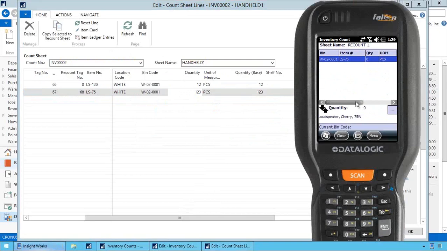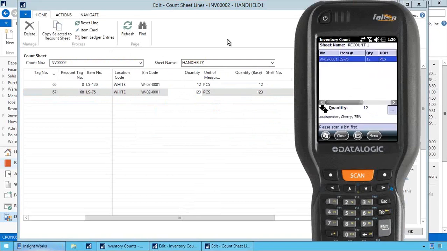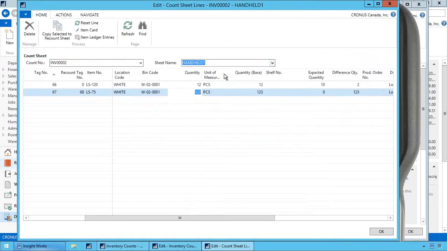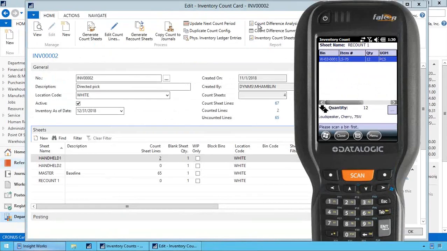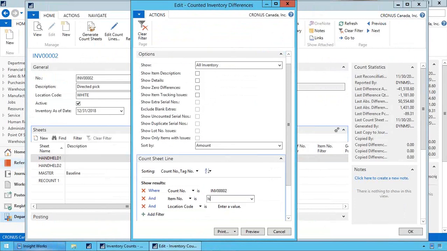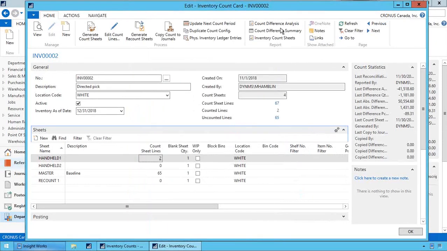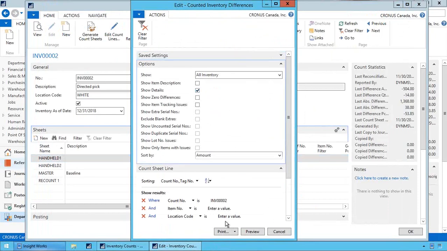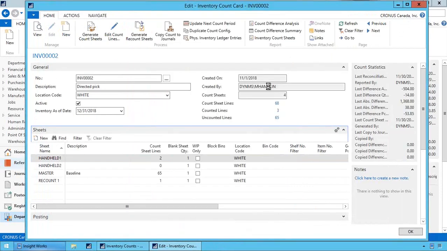So he goes and finds the bin, he finds the item, and this time he found 12 instead of 123, let's say. And again, back in NAV, if we go to our recount sheet, we've now got that count of 12. And what happens when we run the difference analysis report now? I'll just do it for that one item to make it easier to find. I forgot to turn on the details. So now if we show details and run that, we can actually see the net result of that.